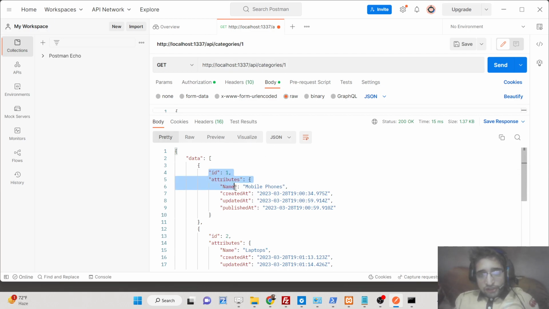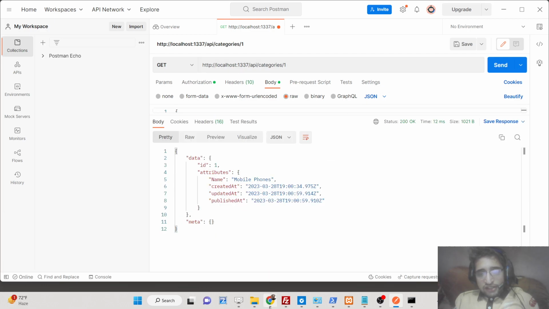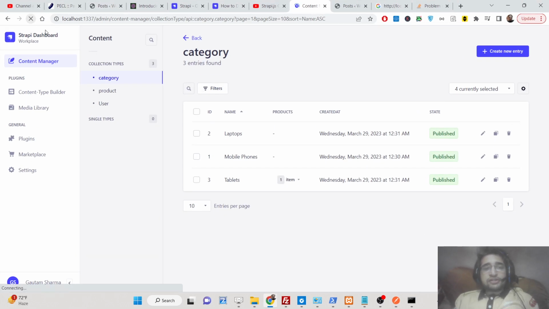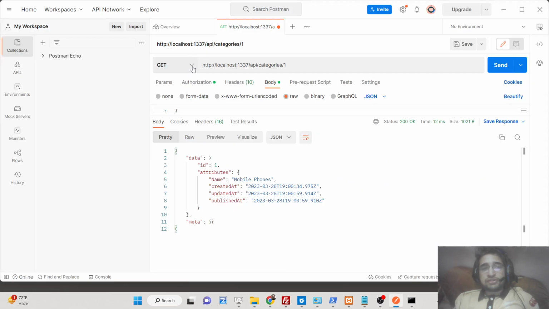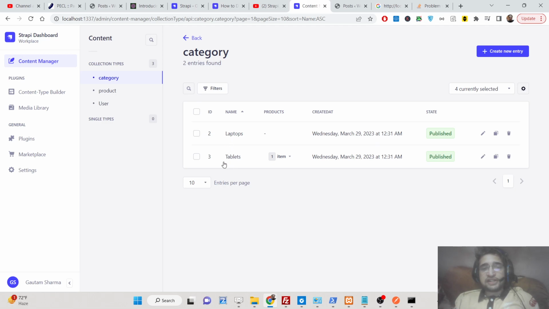So now it will delete this category. So now you will see this category will be deleted. So you will see only 2 categories will be there. If I try to refresh here. Oh, sorry, we need to simply select delete here. So now this category is deleted. If I refresh, you will see only 2 categories will be left here.